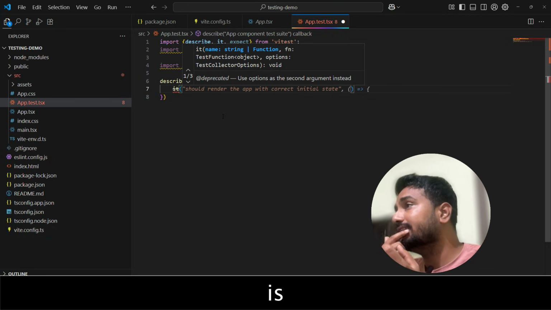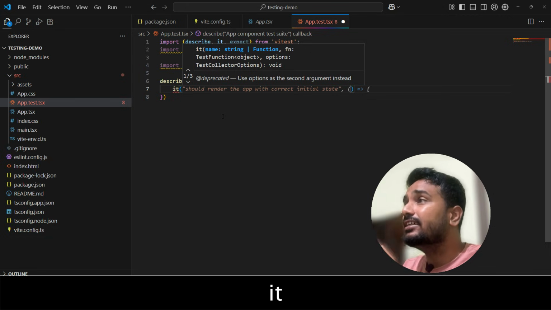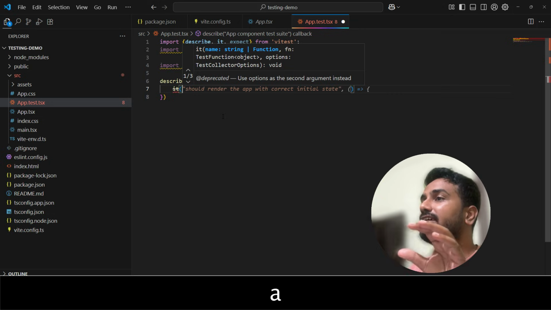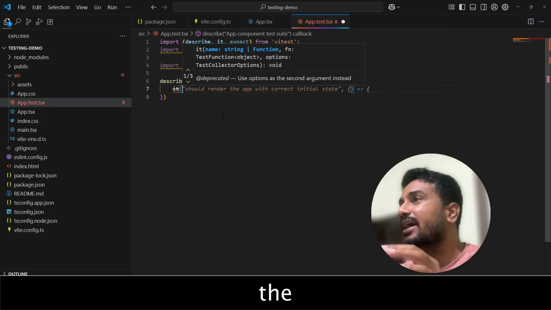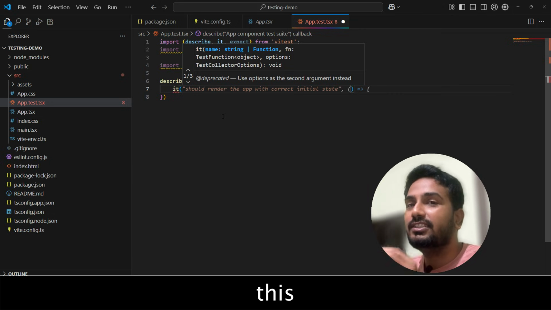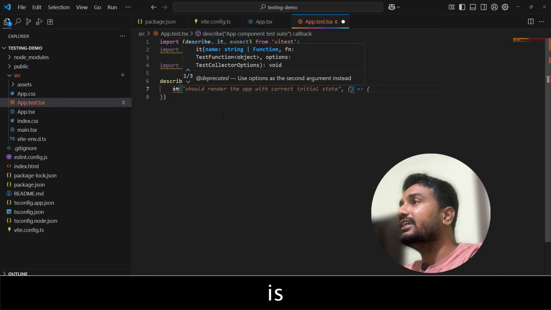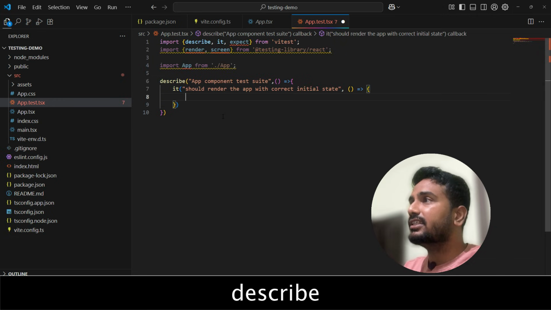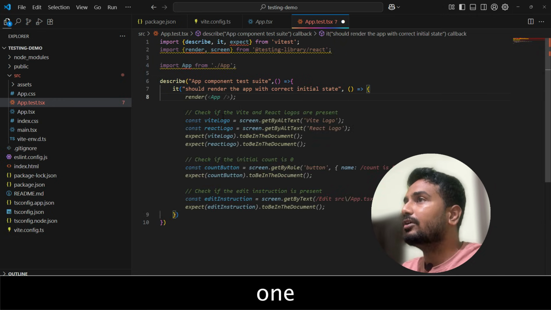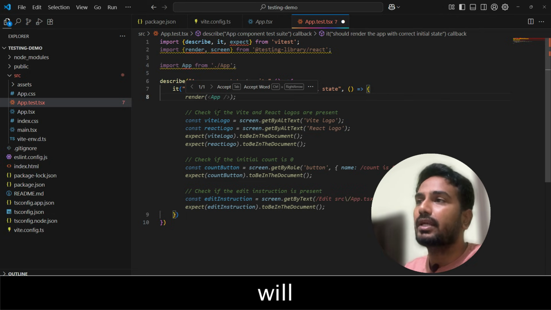Here Copilot is giving one suggestion. It should render, so it becomes a complete sentence, right? It should render the app with correct initial state. So this is the meaning of it. It is the actual test case, and just like describe, it will also take one callback as an argument where we will write our tests.